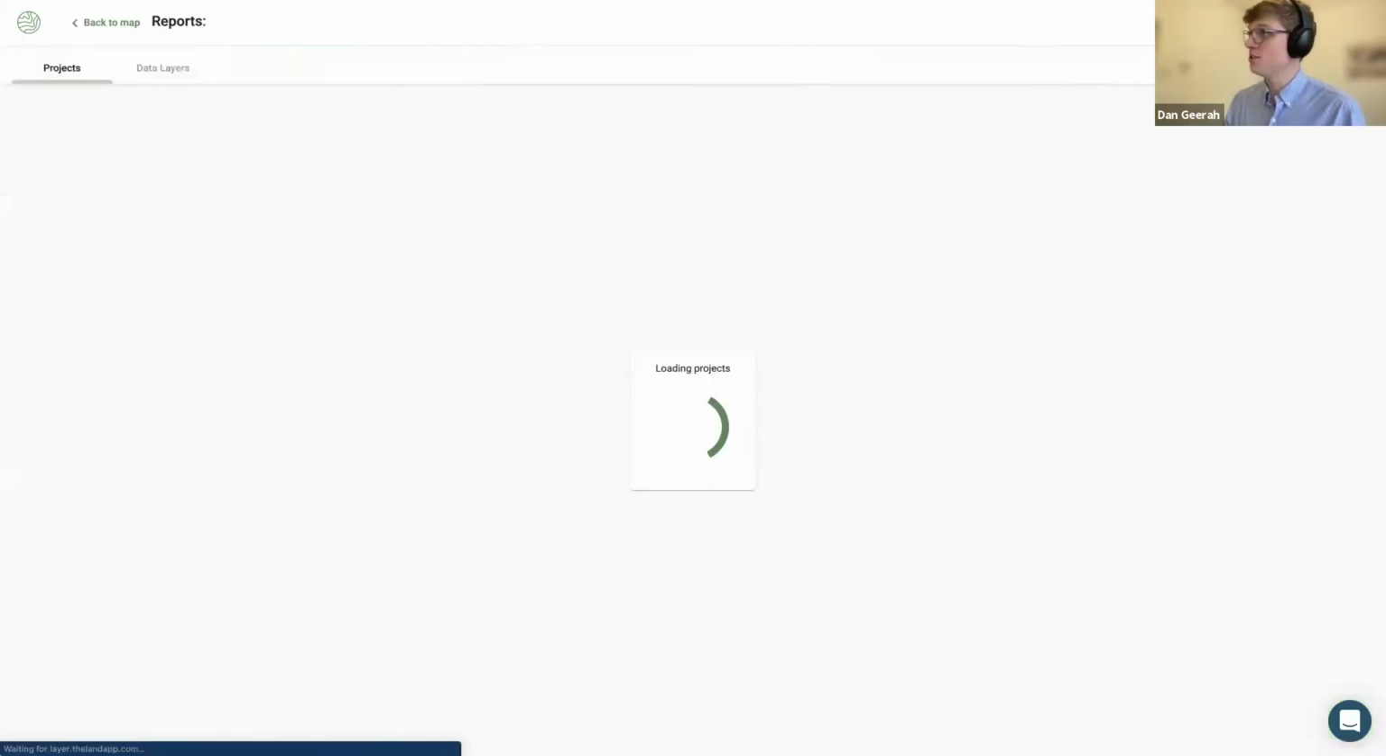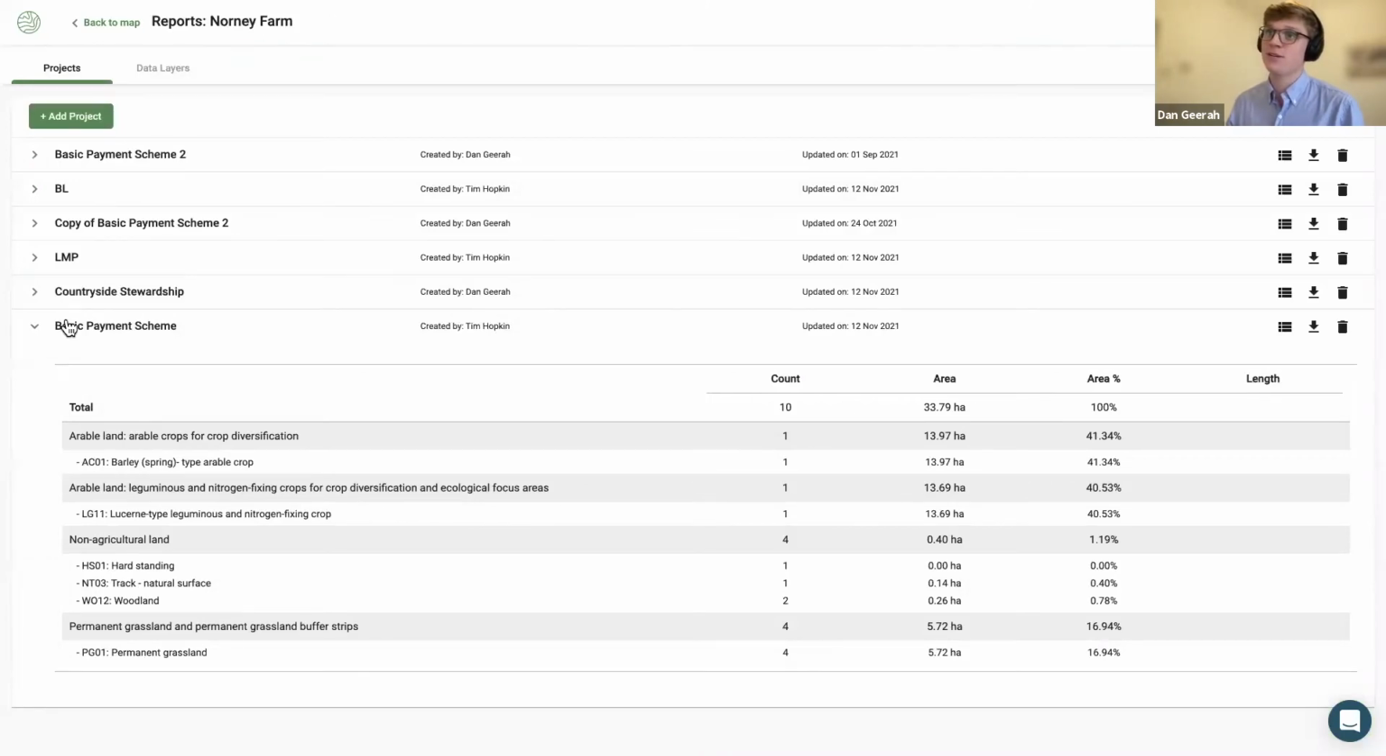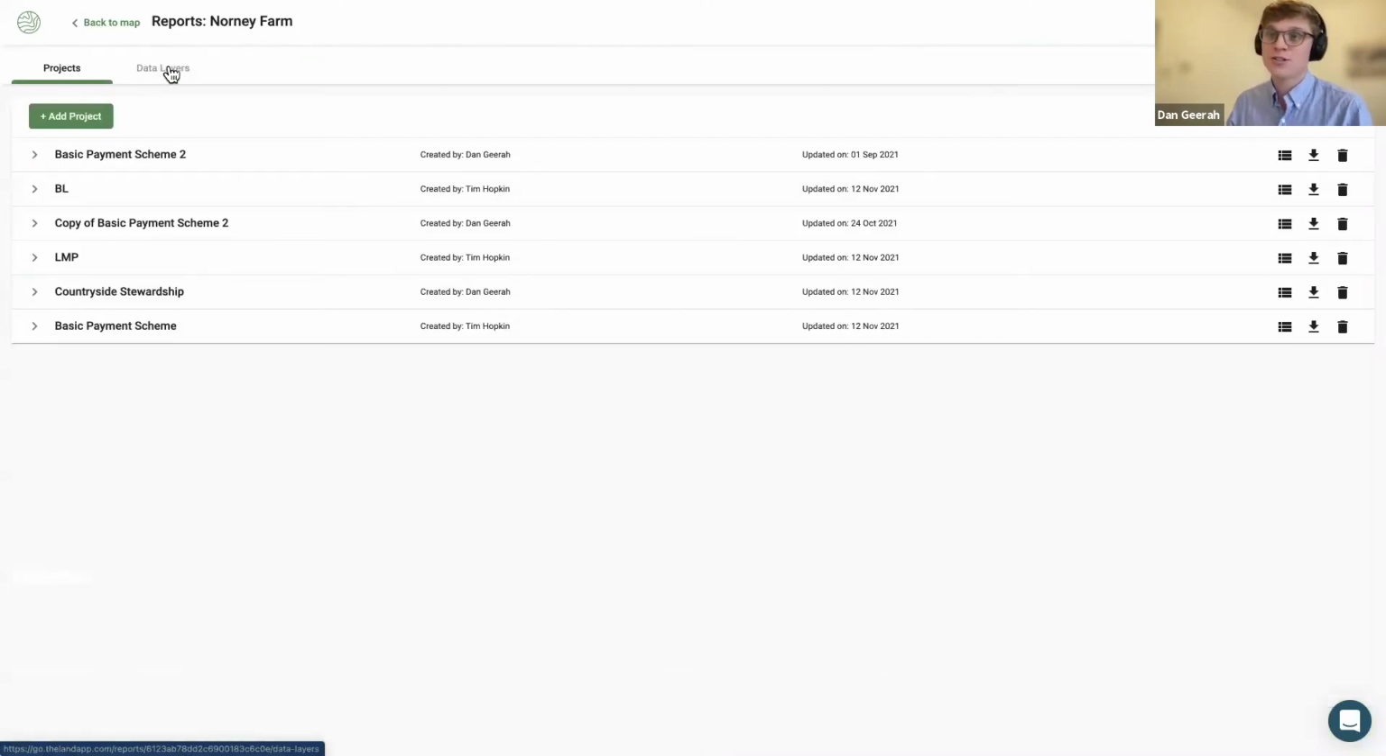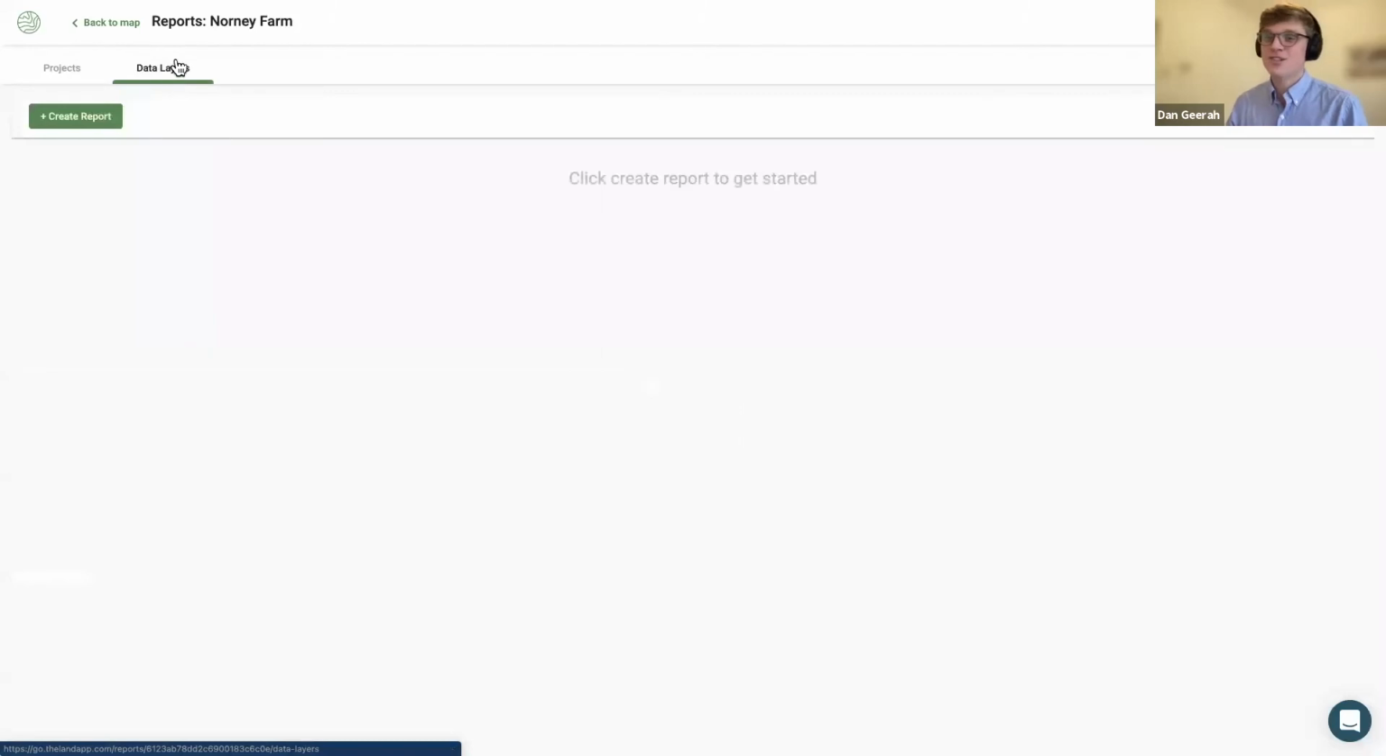And that's also within this new project template, but instead of being on this projects tab, you go across to the data layers tab. And just like before, you always have to start by creating a new report.